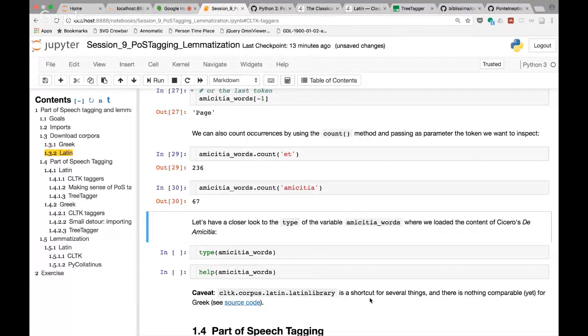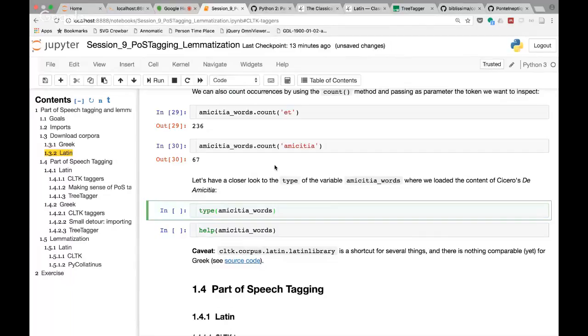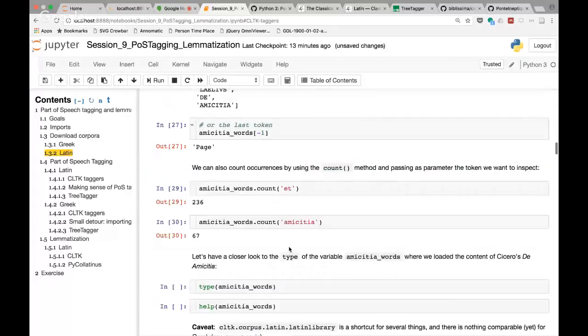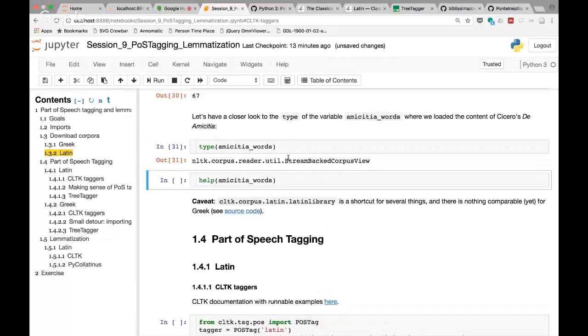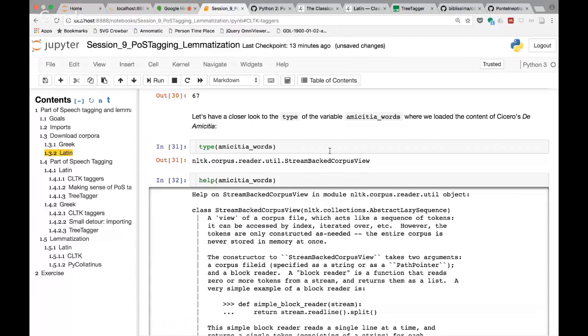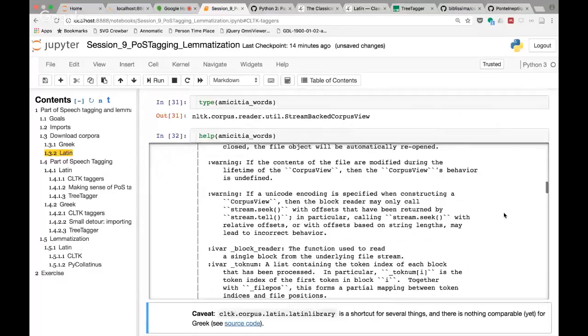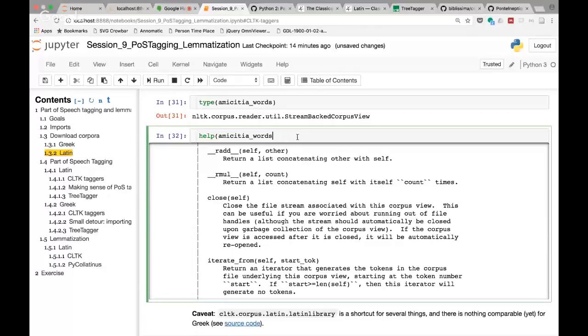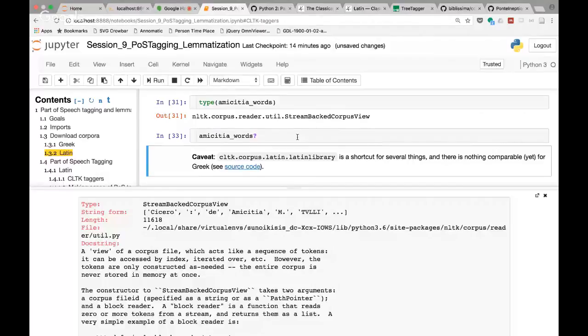It provides them out of the box because what we actually get back from the Latin library when we ask for the word is some kind of clever object, especially this stream back corpus view. And this has these methods that we have been calling. If you want to know more about what this object does and the various methods it has, you can always use the help method in Python, which shows you the documentation within the code. You can call it by calling help around the object you want to inspect, or also by adding a question mark after the object or the method you want to inspect, and then it opens up as a section of your page.